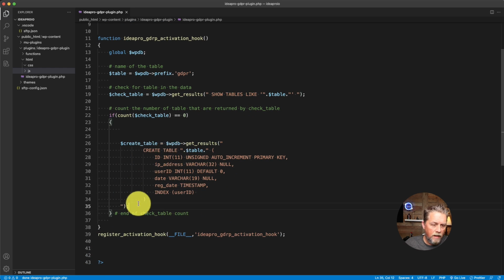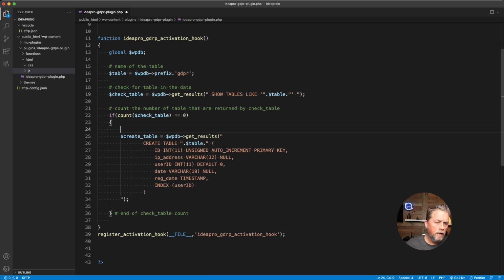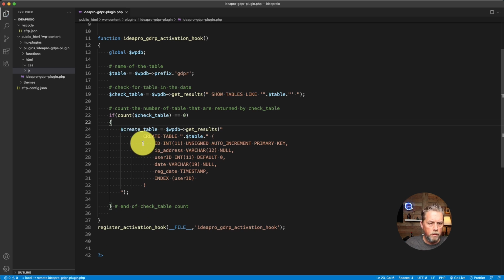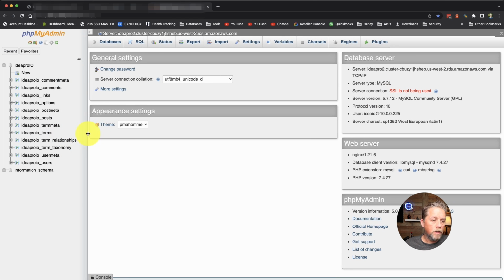And now what's going to happen is it's going to create this table on activation hook. So if you look at our database table names, this is what I was talking about as far as the prefix, the ideapro io underscore, and then all the table names that WordPress creates. So we changed it from WP underscore to ideapro io underscore. And this is the simplest one that we use. Typically we create a very unique prefix name, but I like to keep this one very simple so that in tutorials like this we can show it and it doesn't have some weird characters and stuff like that.